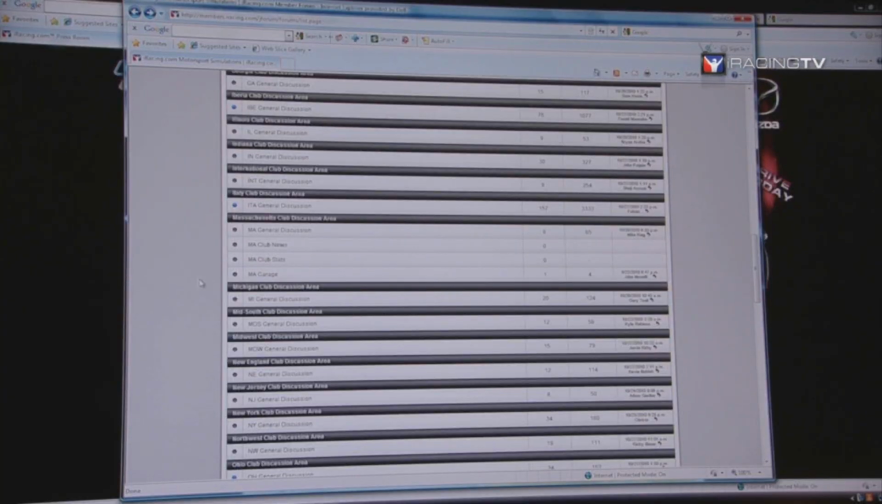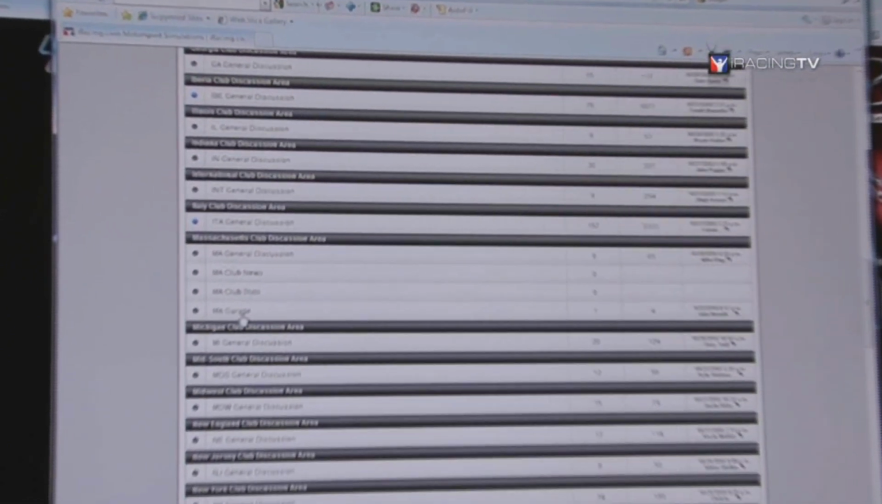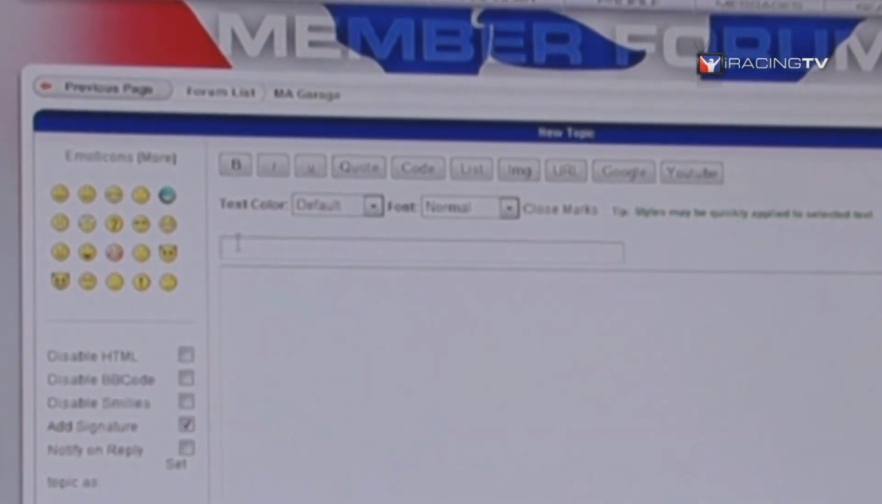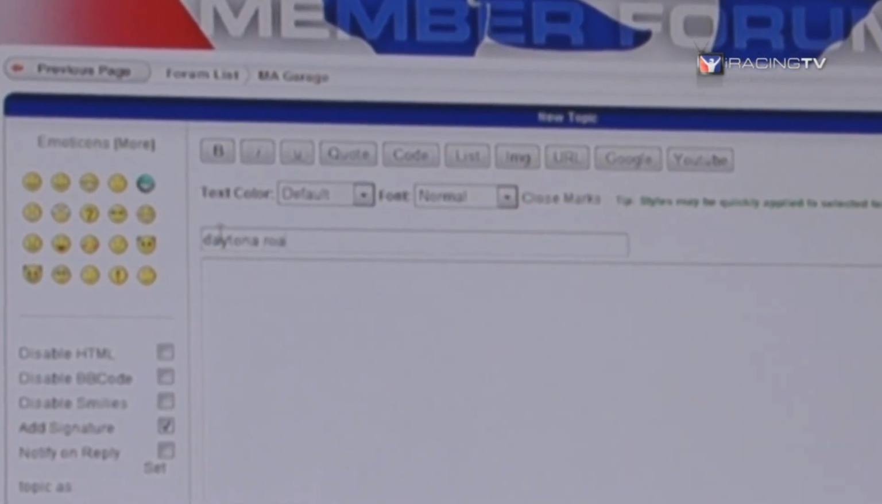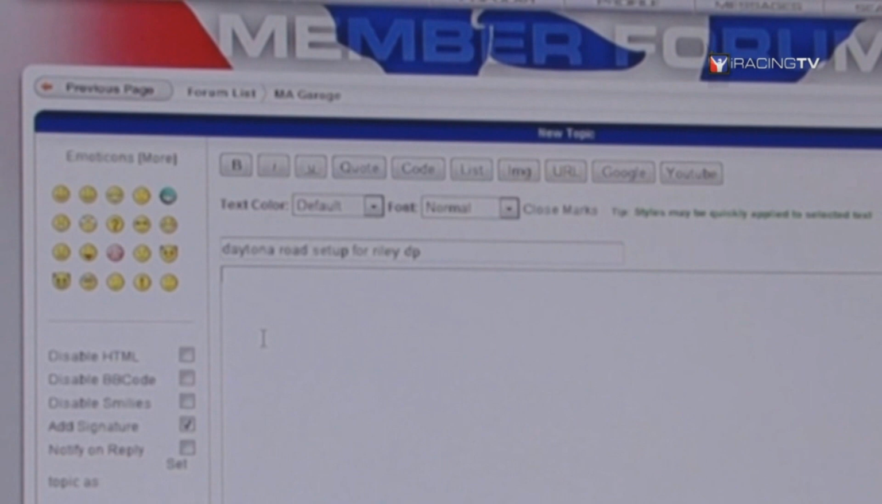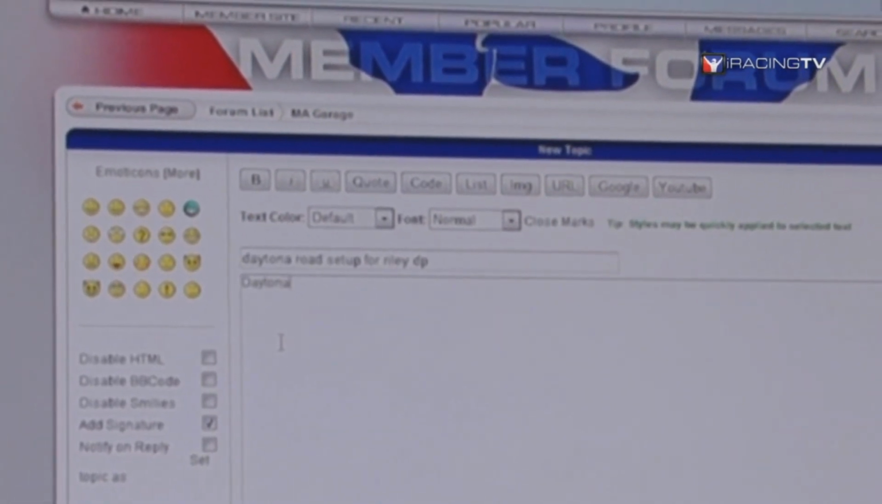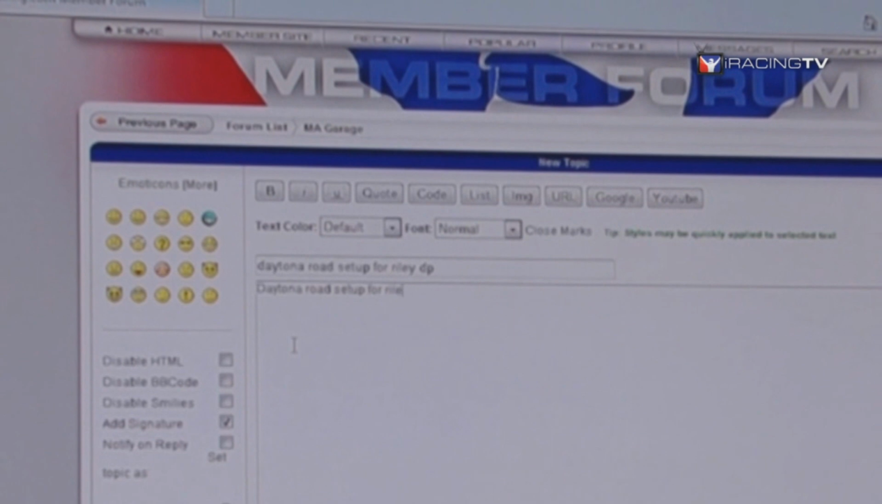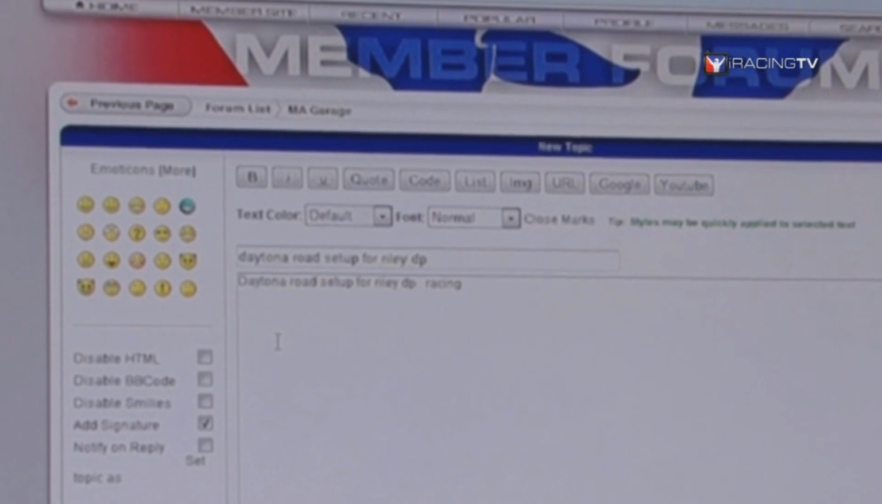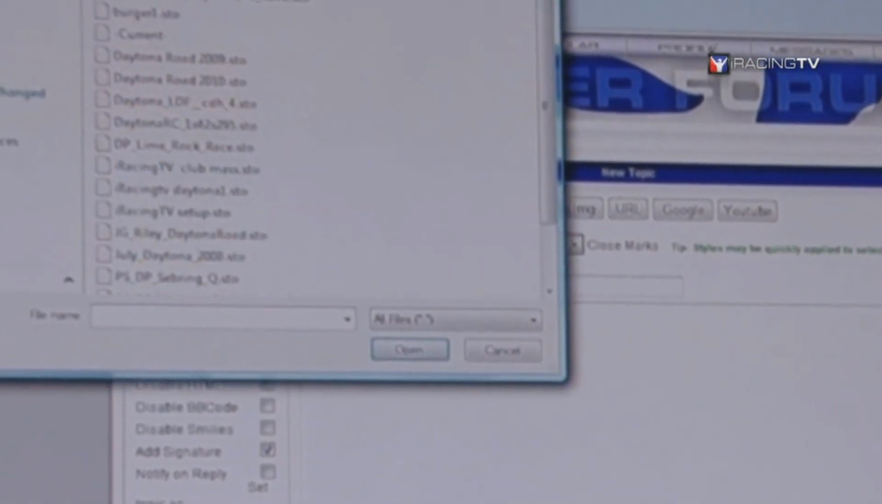I just finished a test session, and what I'd like to do now is take the setup that I was racing with, and I want to share it now with my club mates in Club Massachusetts. So I found the forum section for that in the Club Mass Garage. I simply click it, and now I need to post a new topic. I want to give the topic a title, Daytona Road Setup for Riley DP. Quick description, which is identical to the title here, Daytona Road Setup for Riley DP. I'm going to specify that this is for racing, not qualifying, because you can use different setups for each.